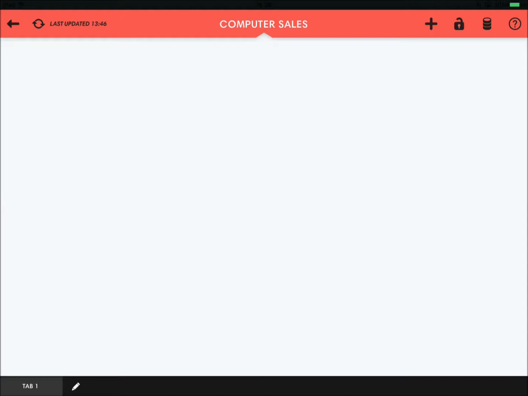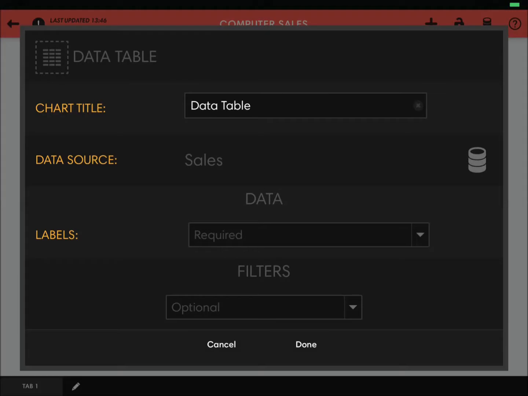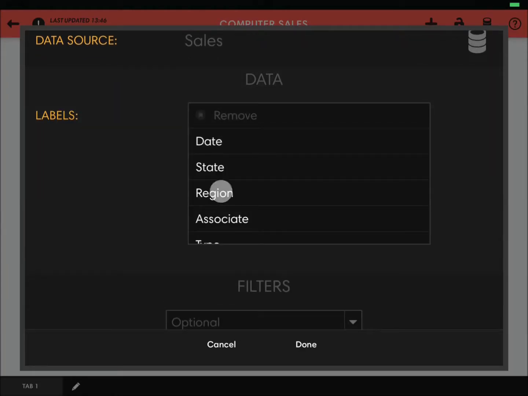In this video, we will go over data tables, pivot tables, and top and/or bottom lists. We'll start out with the simplest of the three, a data table. A data table simply outputs the raw data from your data source. No grouping, no adding, no accumulating, only the list of values. Just choose the fields you want to display, and that's it.